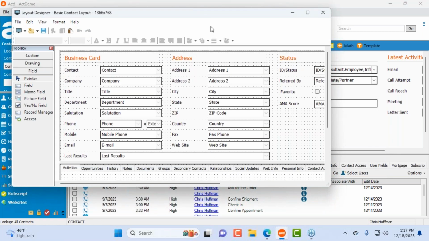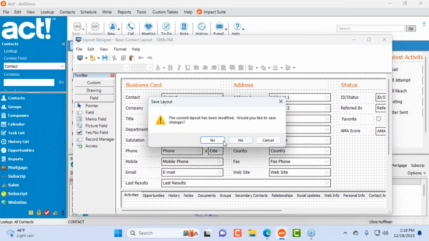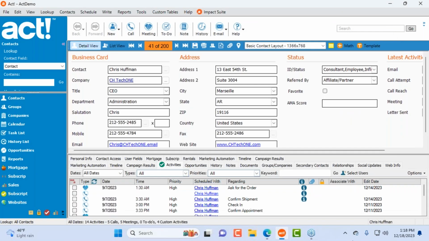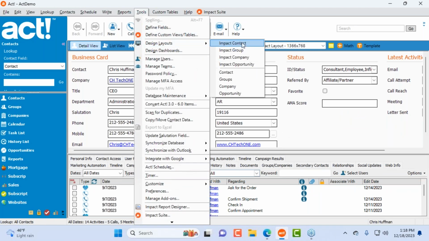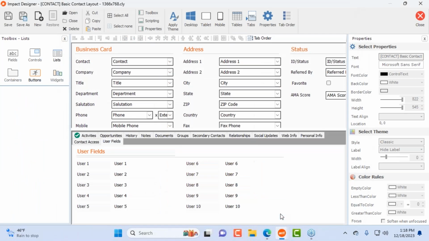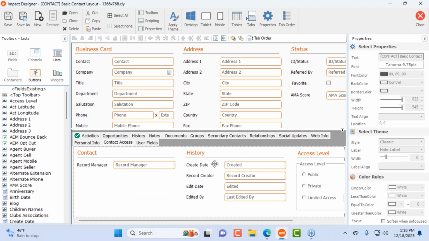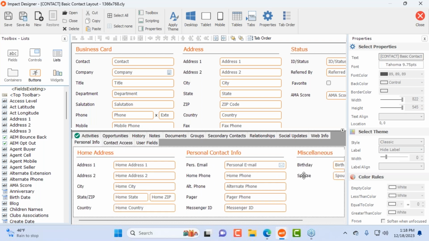If I say okay, we open up the layout in ACT's layout designer, and when ACT saves the layout, it's actually updating that layout to more modern specs. Now that the 1366 is updated, I can put it into the impact designer. So now you'll see that we don't get that dialog box. I'm going to apply the rounded theme. And as you can see, my user field, my contact access fields, my personal information, it applied the theme everywhere on the system.